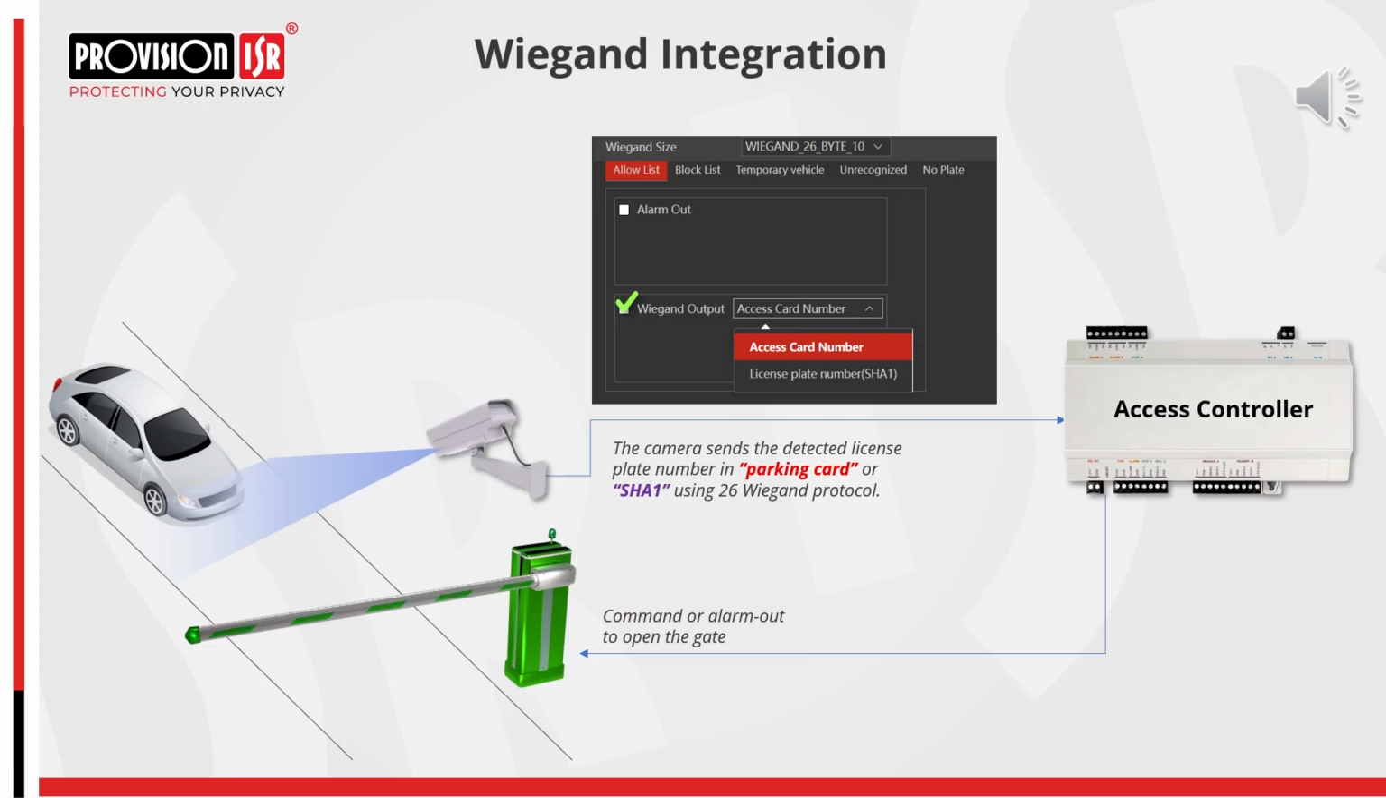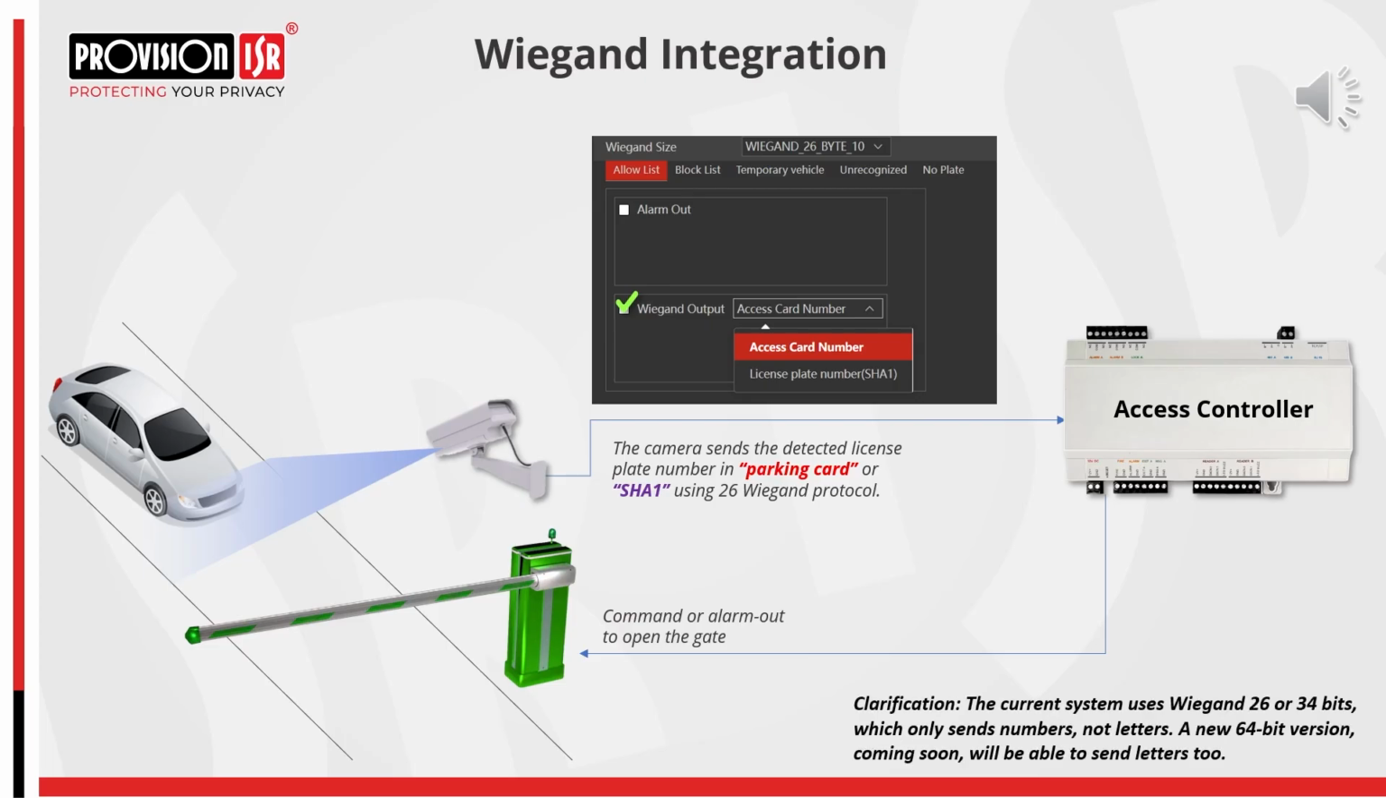If the license plate or access card number is approved, the controller then sends a command to open the gate. Today, the cameras support Wiegand 26 and Wiegand 34, which transmit numeric data only. For this reason, the license plate itself cannot be sent directly as text. Instead, it is converted into a numeric SHA-1 hash, allowing it to be transferred over Wiegand and compared on the access control side. In the upcoming 64-bit Wiegand version, the camera will be able to transmit alphanumeric characters, allowing license plate numbers to be sent directly without relying on hash conversion.